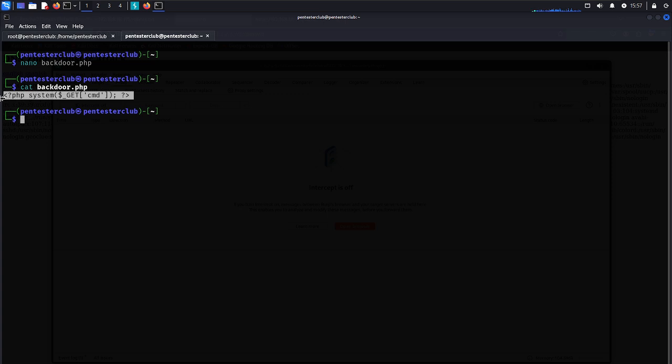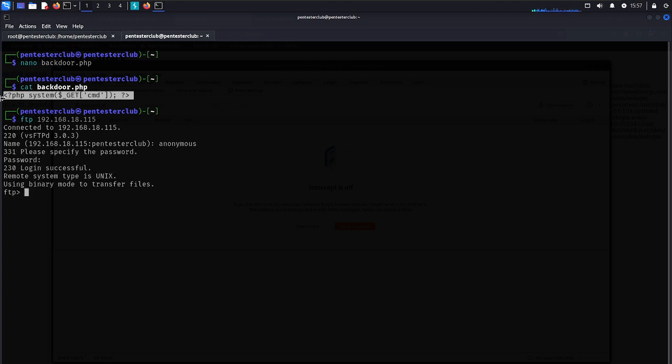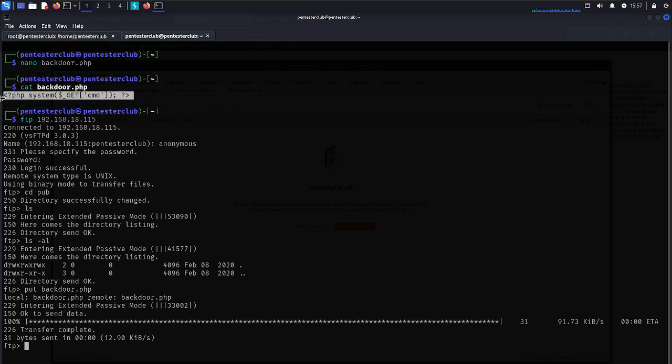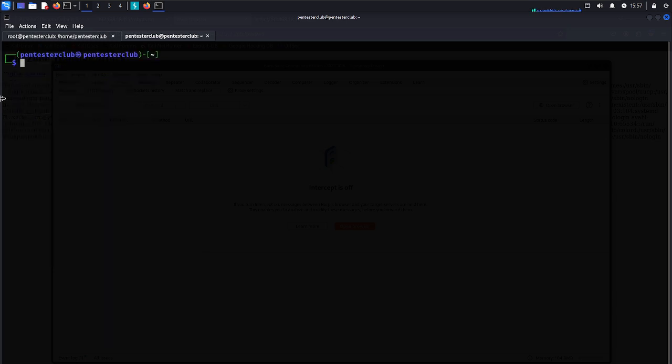We would like to go to FTP, as anonymous. Now go to public. Now just write first, let's minus l here. Now just put this as backdoor.php. That's it, where we have put it here successfully. Now let me just type exit. Now just type clear.